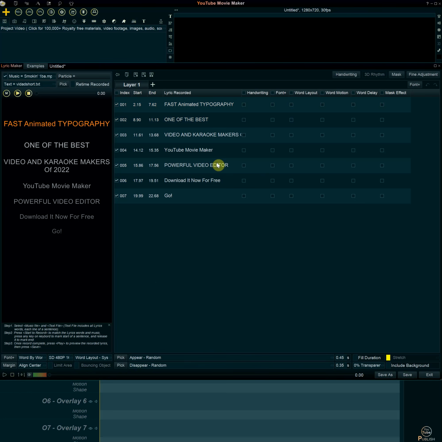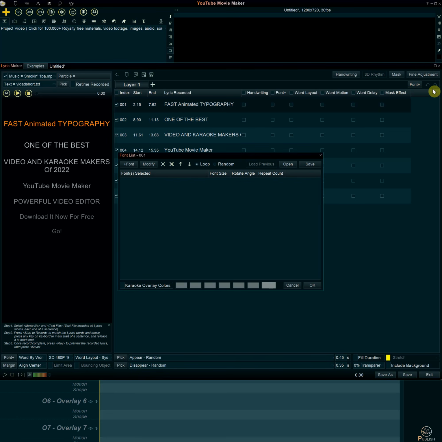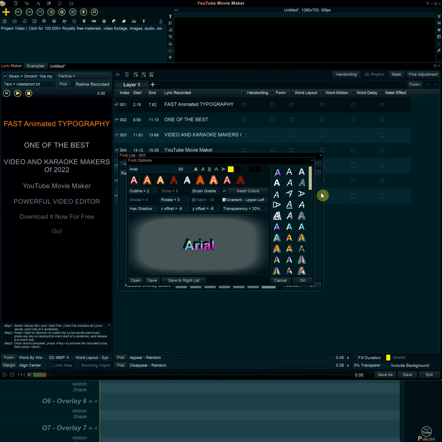So we're going to edit this over here on the right window. And we're going to start by going up to Font, plus, Set to All Lines. And this is the font list. We don't have any yet selected. And I'm going to get 6 different fonts, and I'll tell you the reason for that in a minute. Let's click on Plus Font. And let's go ahead and get us a red font.